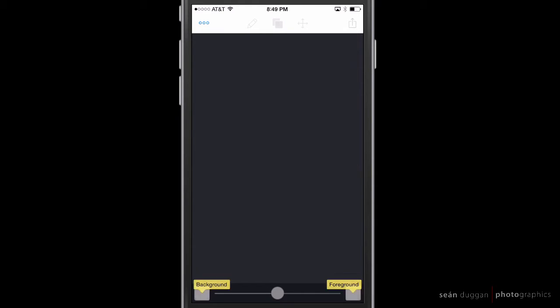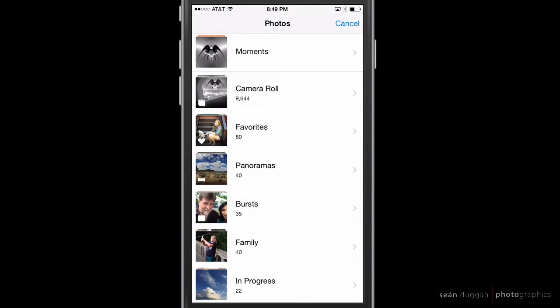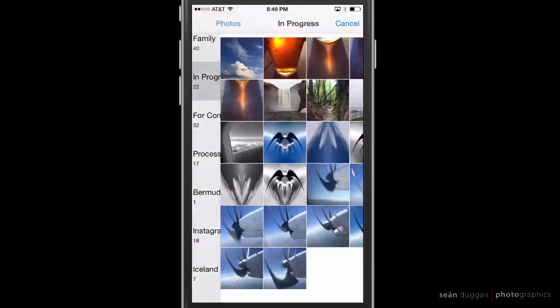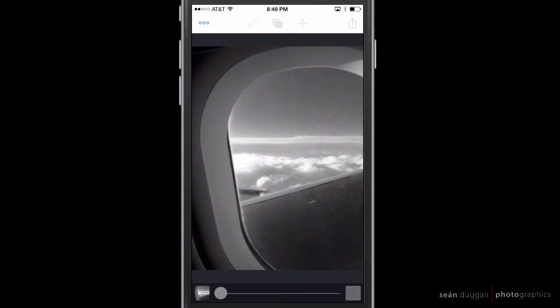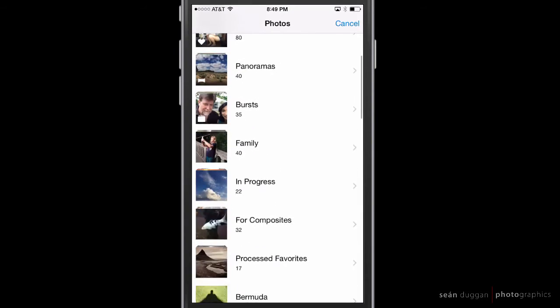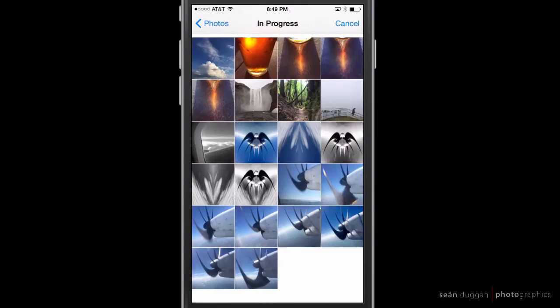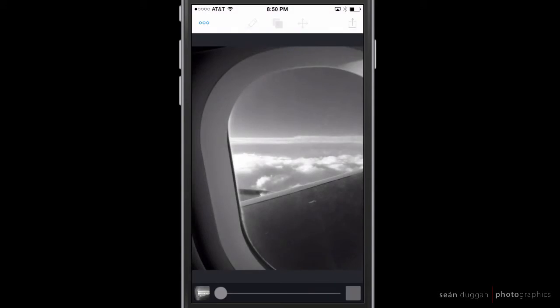So I'll tap on the square in the lower left to go get my background image, and I'll go into my In Progress album, and I'll get that airplane window shot. Now I've already converted this to black and white just using the basic tools included in the iPhone Photos editing app. And now I'll tap on the square in the lower right to go and grab the alien spacecraft. And we'll get that version right there.